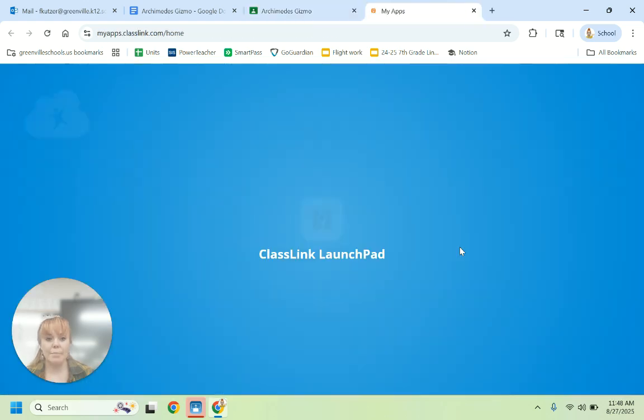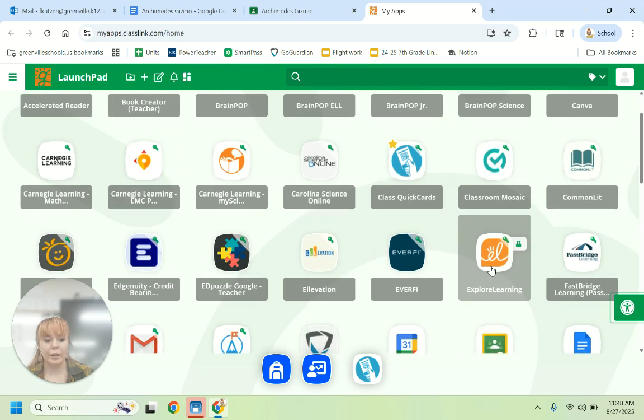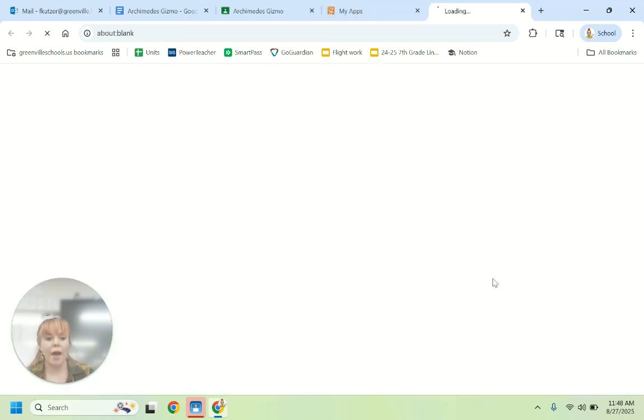You do it through your class apps. And they changed what it looks like this year. It's Explore Learning instead of Gizmo. When you click into Explore Learning, it might pop up something that says, like, we need your teacher's username. Don't put anything in. There should be a button underneath it that says, I'm new to Explore Learning. You can click on that.